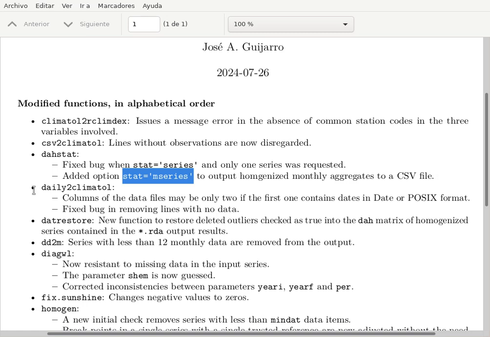daily2climatol: now it allows the data files to contain the dates in format Date or POSIX, and in this case only 2 columns are necessary. Also, a bug has been fixed in removing lines with no data.